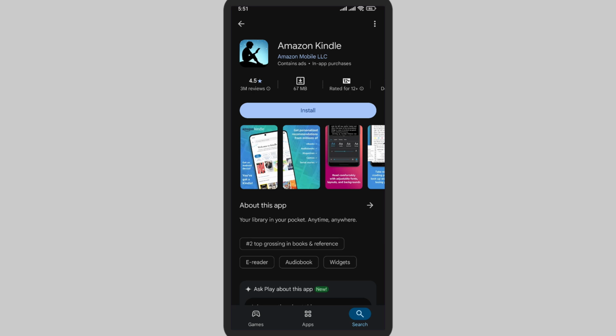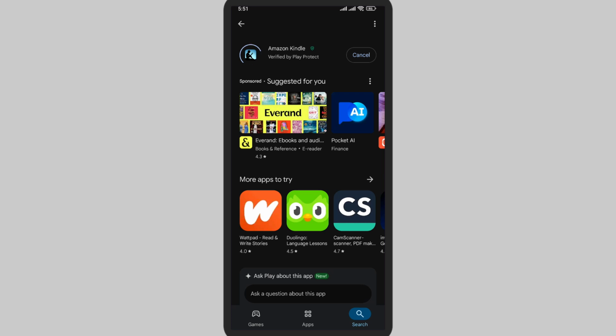So make sure that this is the right application. You can verify it by seeing the logo and verify it by seeing the company's name, Amazon Mobile LLC. Now here on the bottom you can see this install button. Simply tap on install. So it will take some time.